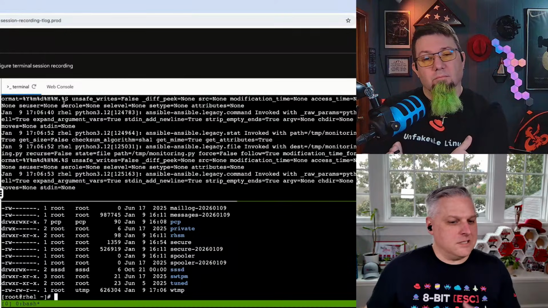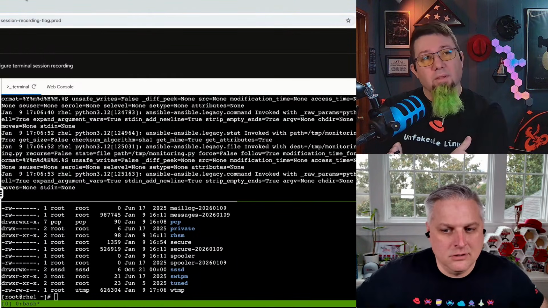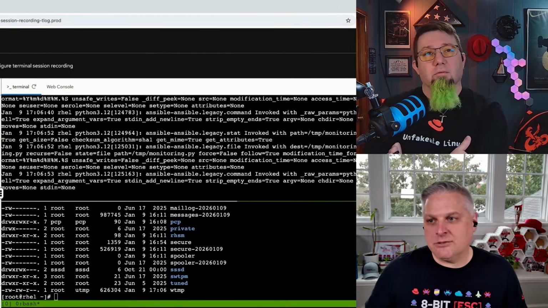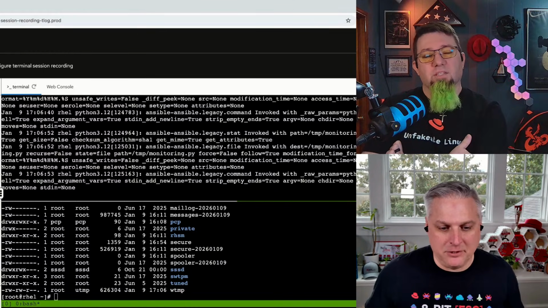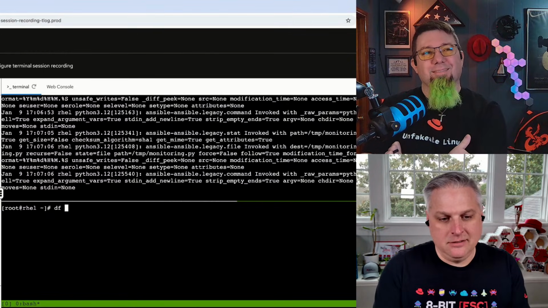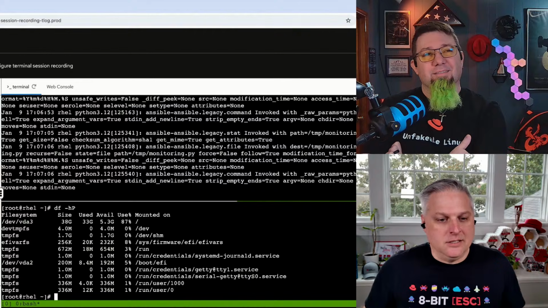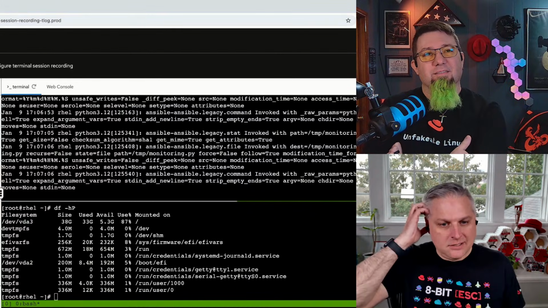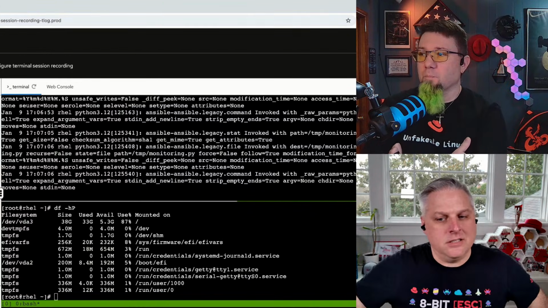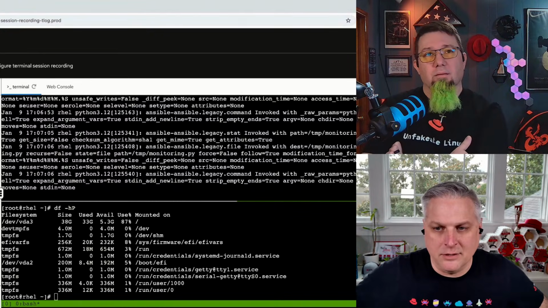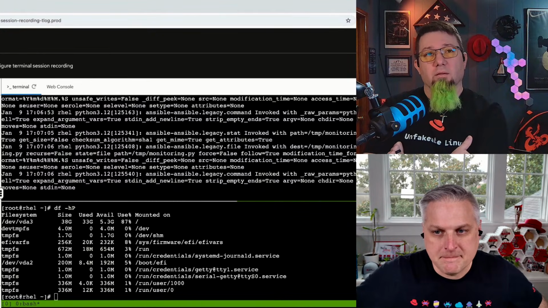Wait a second. What's that stuff happening on the top of my window? Yeah, sure looks like there's still data going into var log messages. How's your disk space look, though? Oh, that's a great question, because that was the whole problem that we wanted to fix. That's what we really care about. Huh. Yeah, it doesn't appear to fix my disk space problem that I noticed.